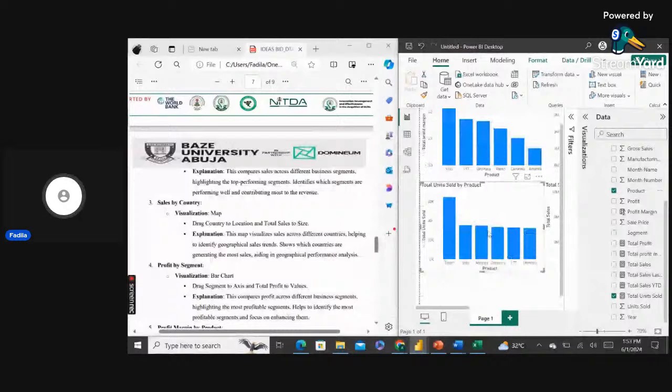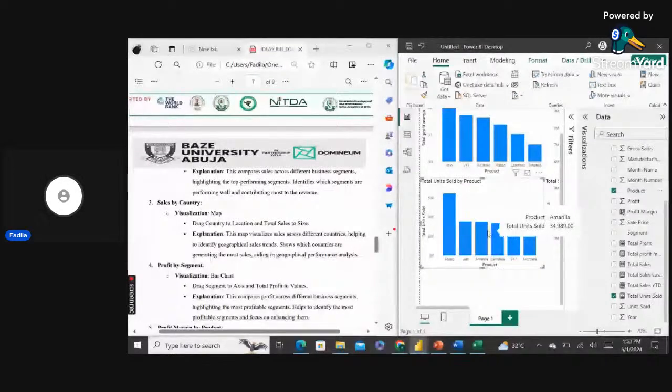But we have things like cards that you can drag and drop. For example, like total sales, you want to represent it, right? You've already created the measure for all of these things, so you can come to card and drag it. It gives you insight into how many units you've sold. You understand? That's the insight Power BI does.